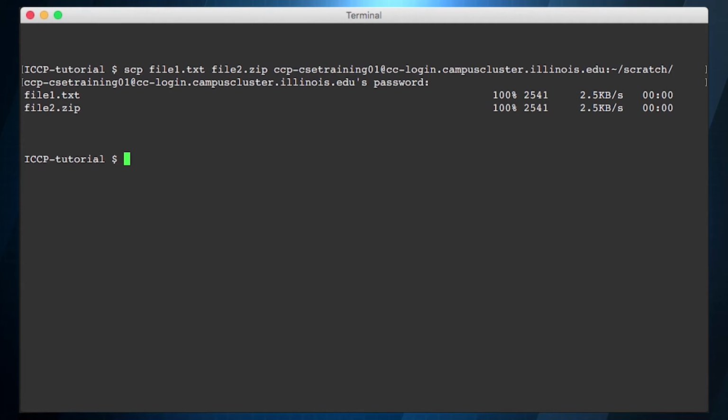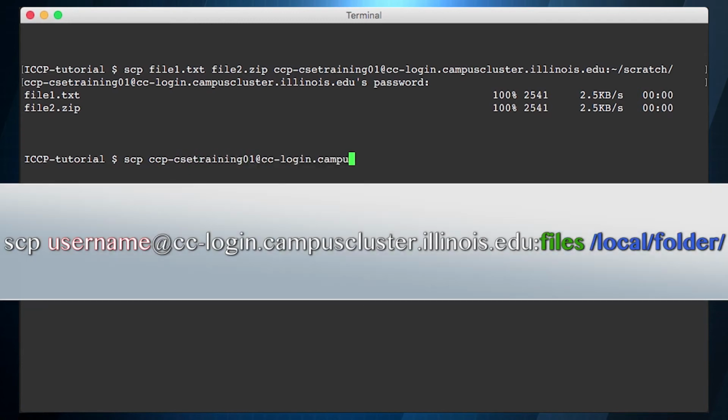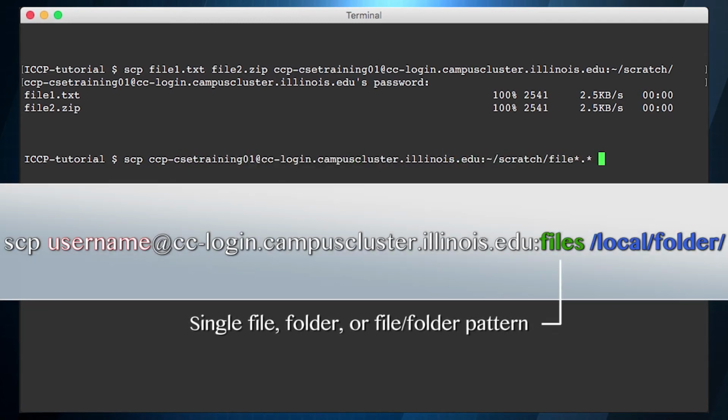Moving data from the campus cluster using SCP is just as easy. This time, specify the remote file or folder first, and then the location on the local machine where it is to be saved.